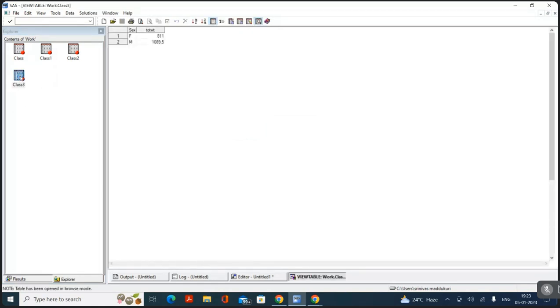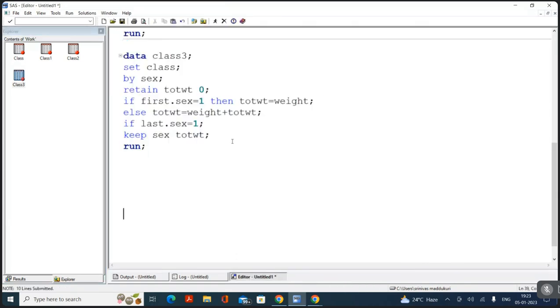Now from this, you can say that for the sex value, the total weight is 811, so the females' total weight is 811 and the males' total weight is 1089.5. Understand this one? So I want to have only the last observation of each sex. I have written a condition if last.sex is equal to 1, because last.sex is equal to 1 only for the females' last observation and the males' last observation. And then I kept only the required variables that I want to have. Understand this one?